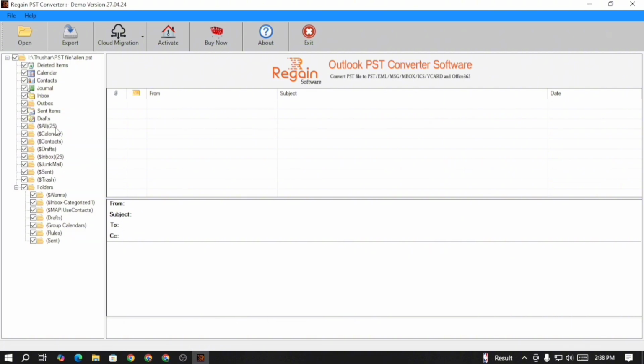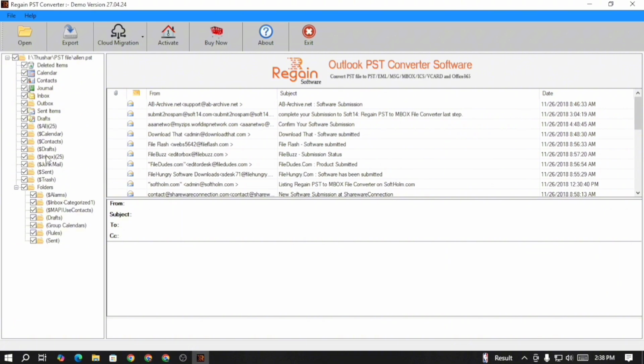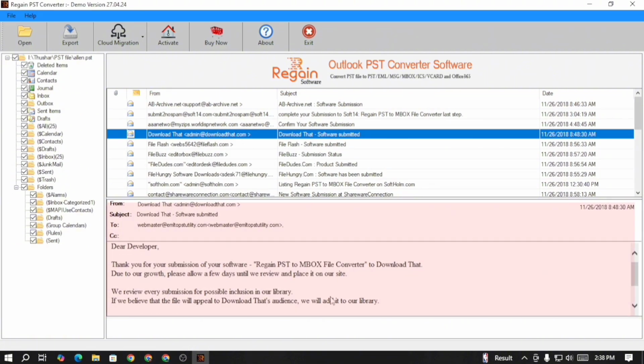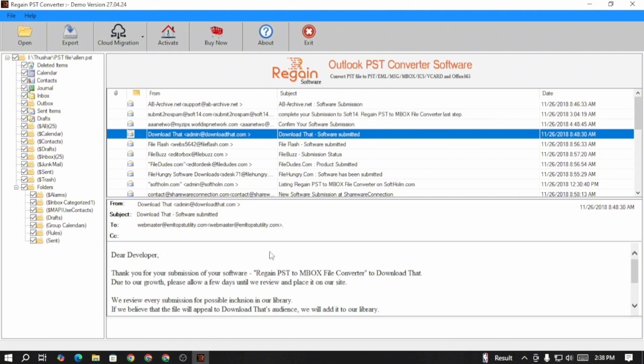Simply click on any folder and you will get a preview of all the available emails at the top left panel. Now click on any email and you can preview it at the bottom left panel. To start converting the PST files, click on the Export button.